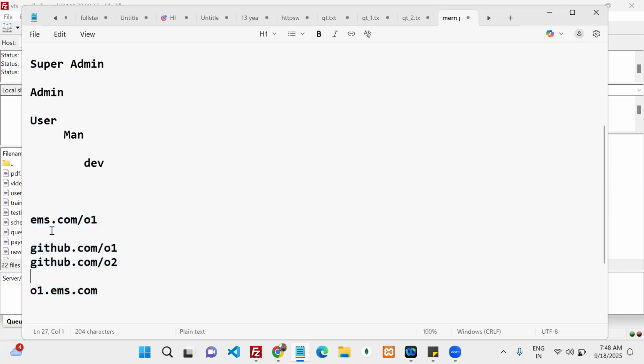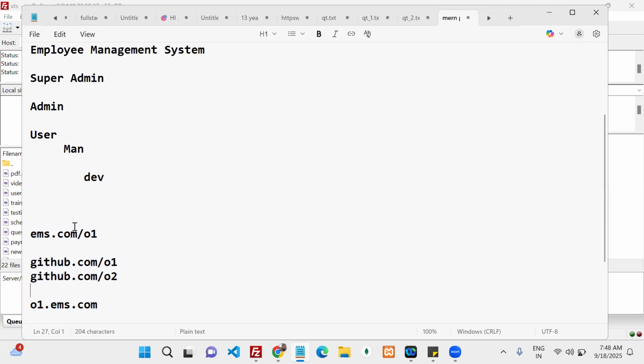So in our case also, I'm going to deploy our application in one domain. After that, I can differentiate the organizations by using the path: organization one, organization two, organization three, something like this. Agreed? Any thoughts so far? Any questions?